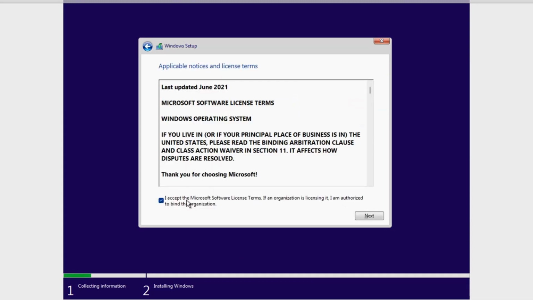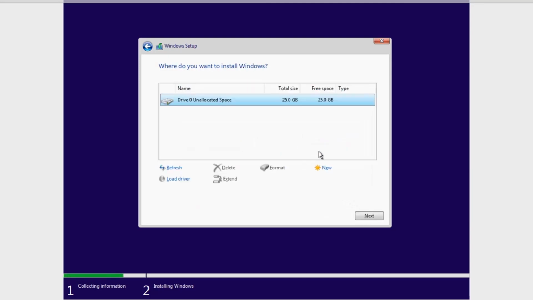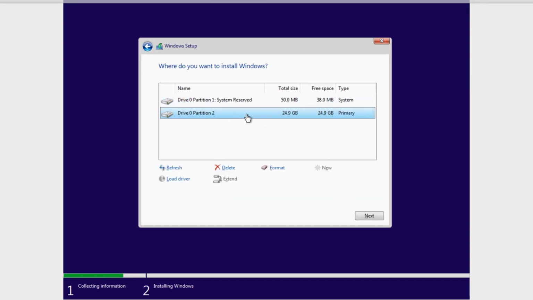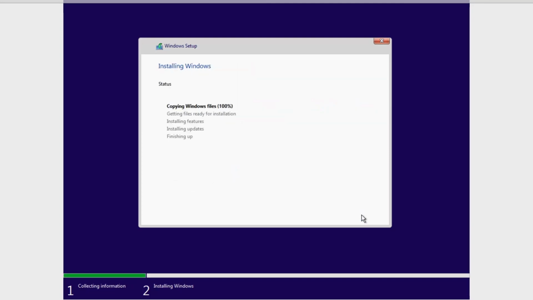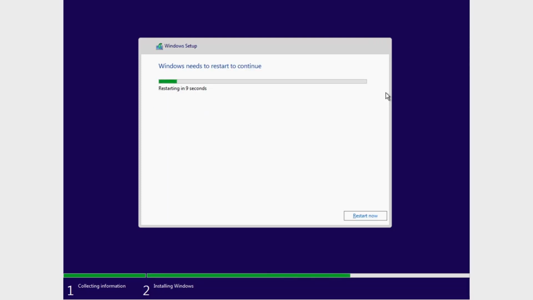Check the I accept Microsoft license terms. Click Next. Select custom install Windows only in advanced setup. Click on the new drive unallocated space. Enter size 25,600 MB and apply. Click OK. Select Partition 2. Click Next. Wait until the installation files are ready. Restart the system.